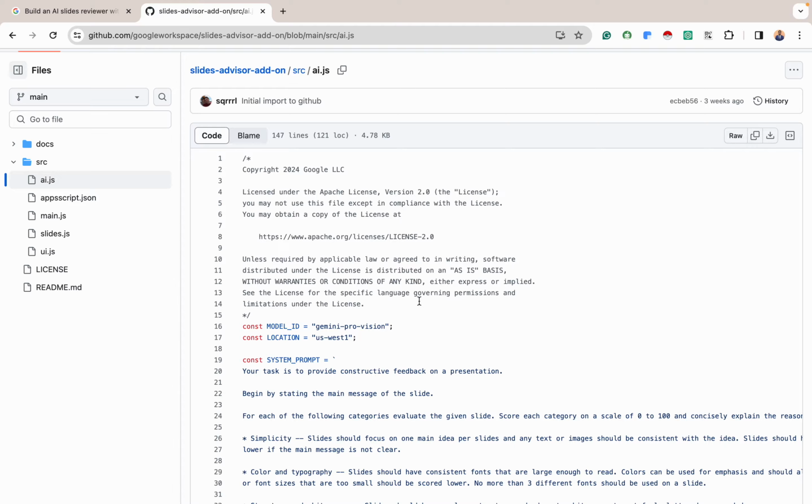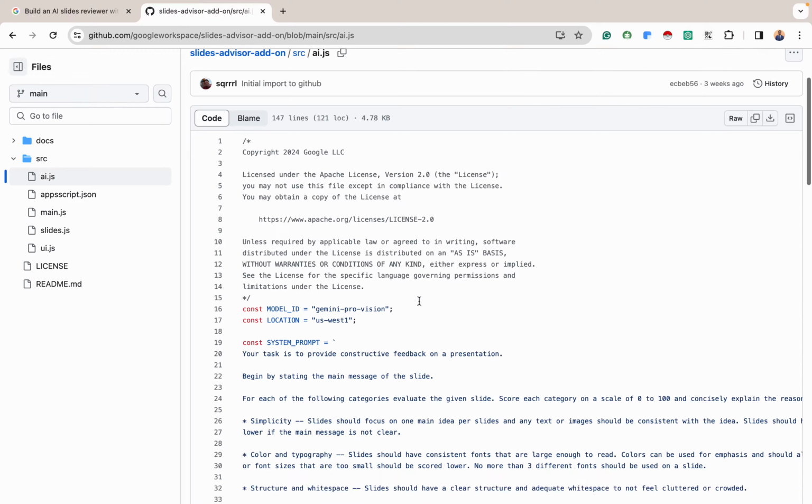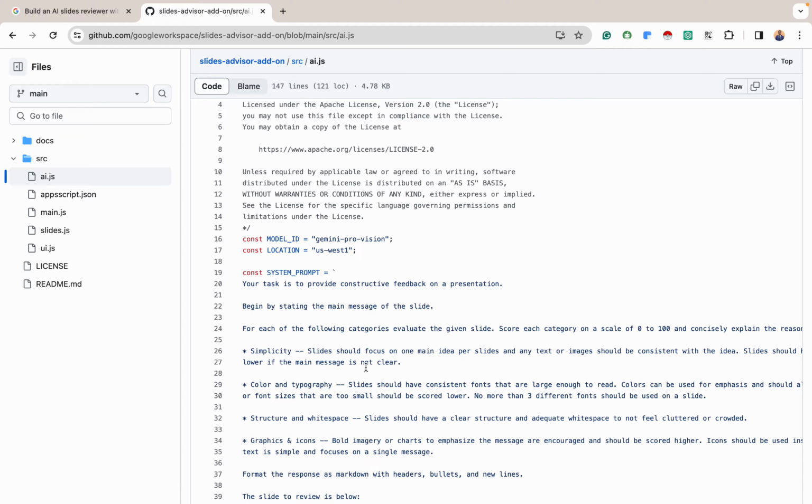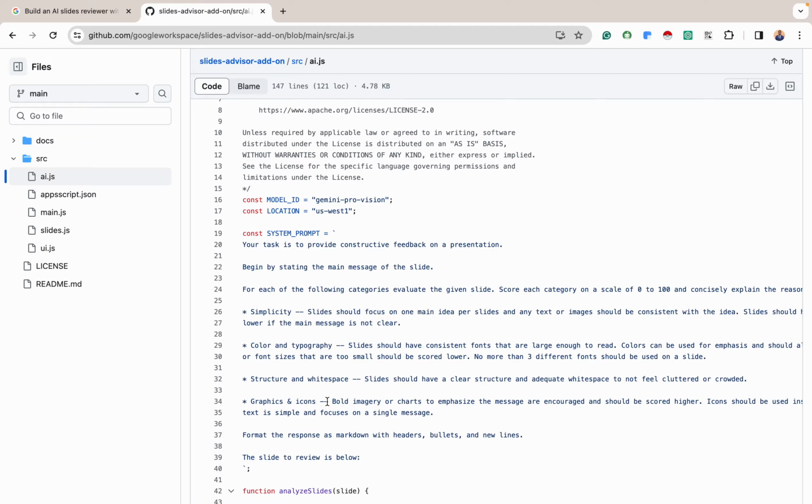So it's implement a function, analyze slides. This function is designed to analyze a slide from a presentation and provide constructive feedback based on various criteria such as simplicity, color and typography, structure and workspace, and graphics and icons.